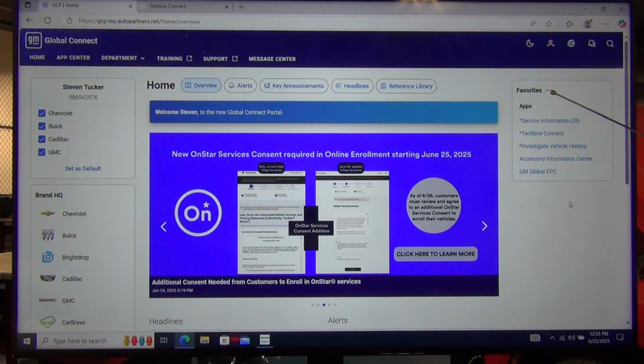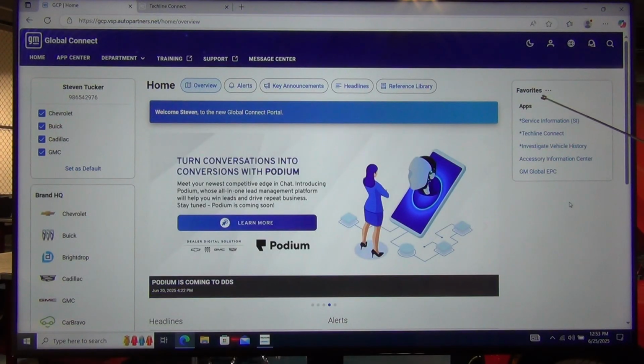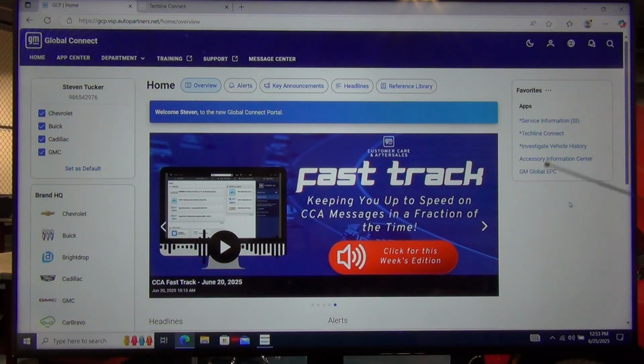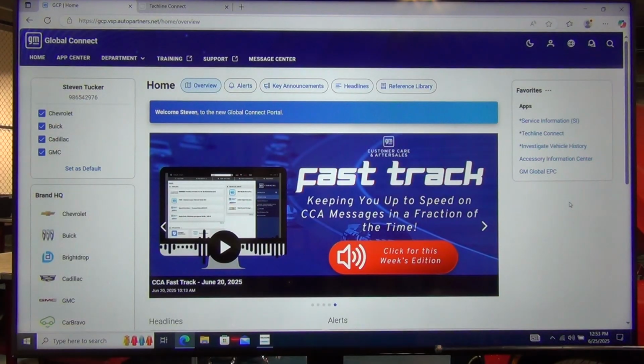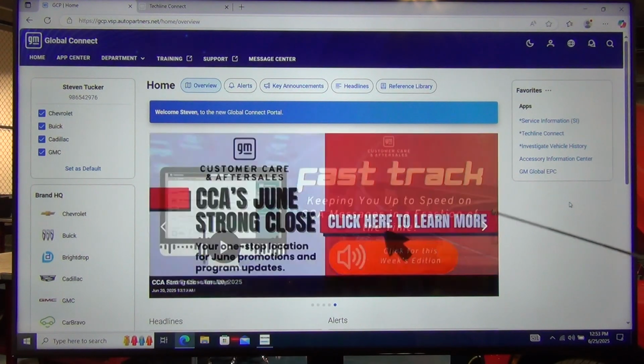Over here on the right side are the applications, or the apps, just like on anything nowadays. I have a service information app, and I have a TechLine Connect here. We'll talk about that in another video. We also have Investigate Vehicle History right here. That gives us all the information and warranty history and so forth on the vehicles. And then accessory and some other things here.